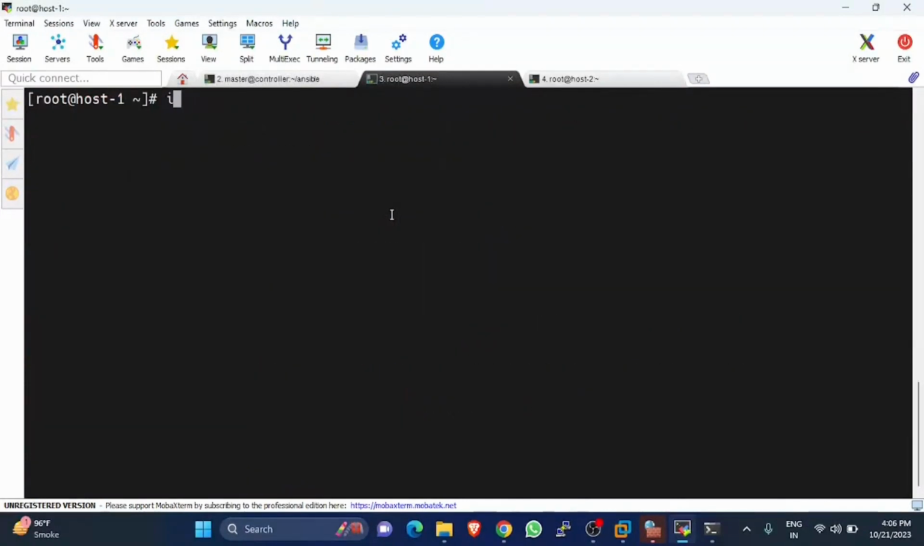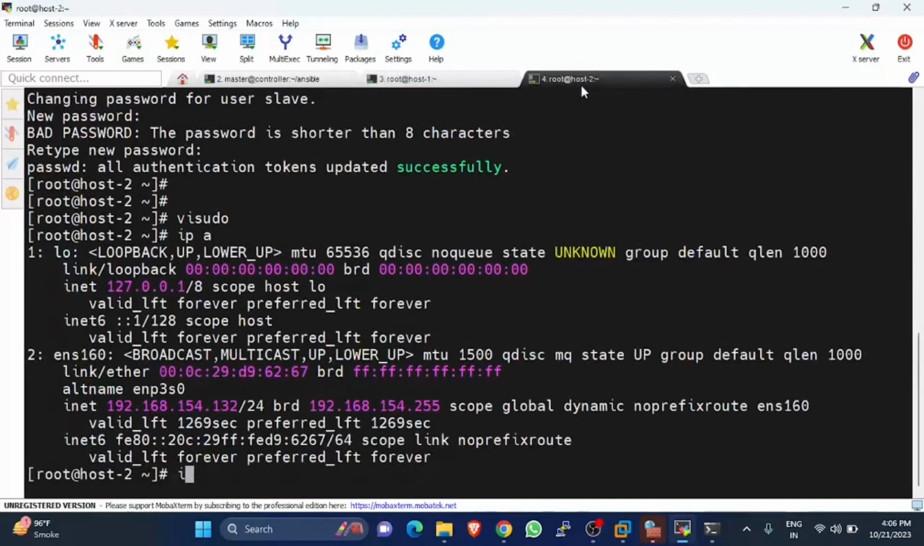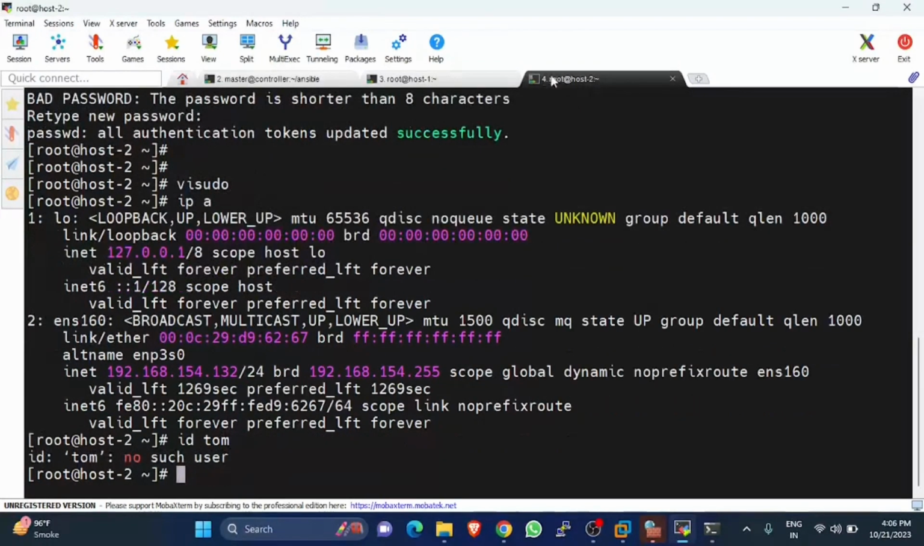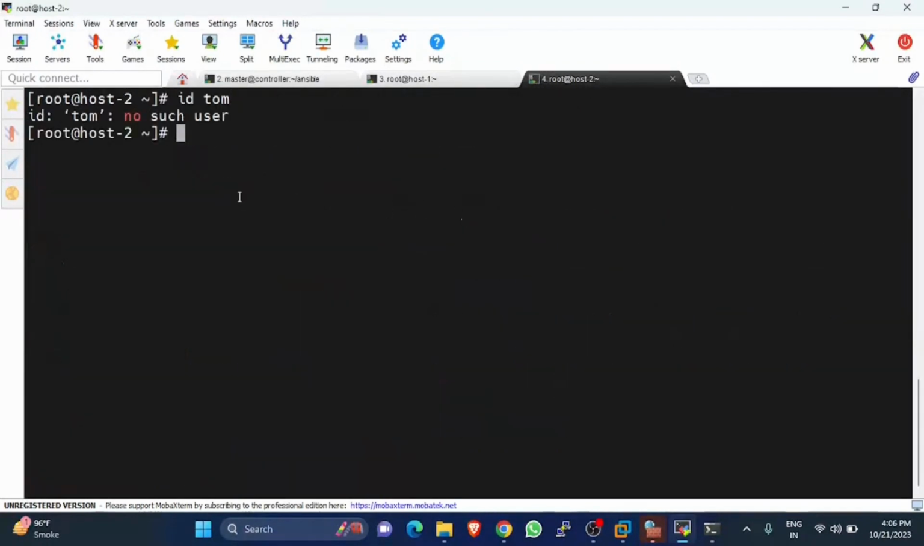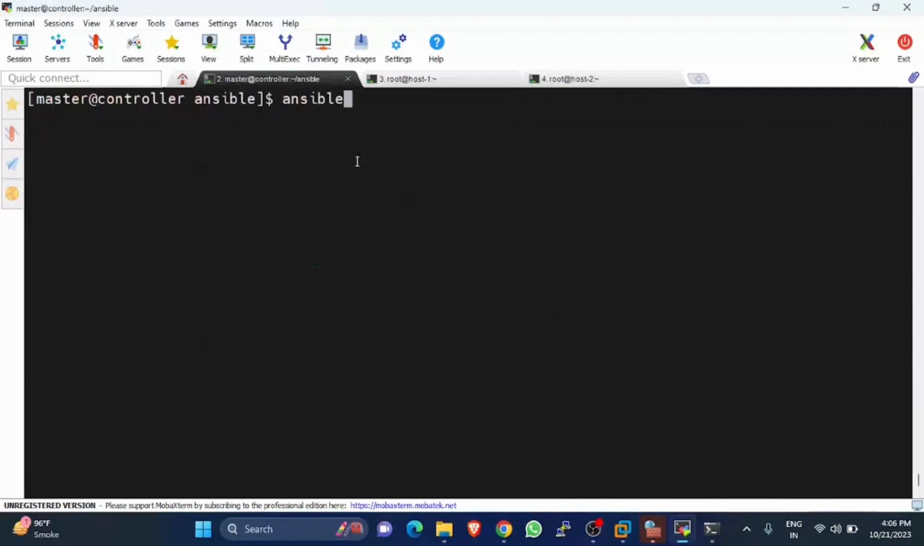Now let's try creating a user called Tom. As of now, we can see that there is no user called Tom in any of the hosts. I'll be using the user module to create it. So use ansible all -m for module, then user is the module name, then -a for arguments. I'll be giving name as well as state as arguments. Now if I press enter, the user will not be created. Can you guess the reason? Let me show you.